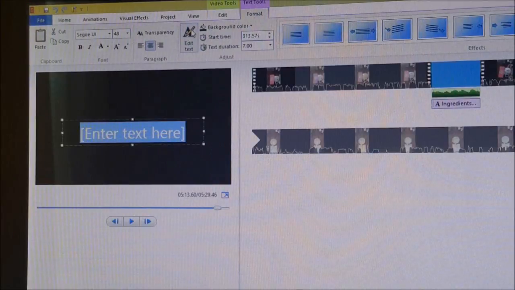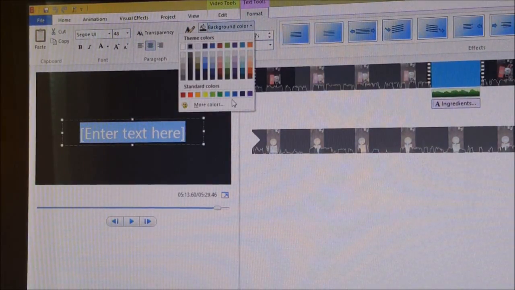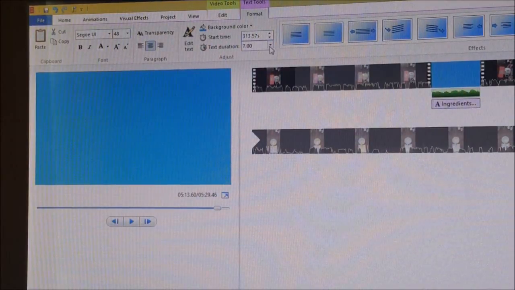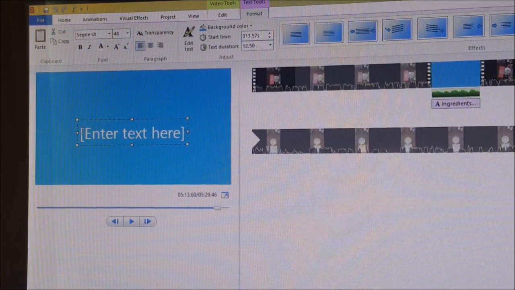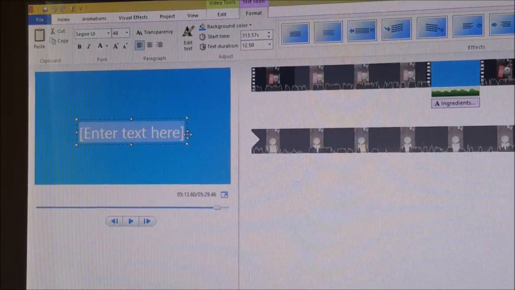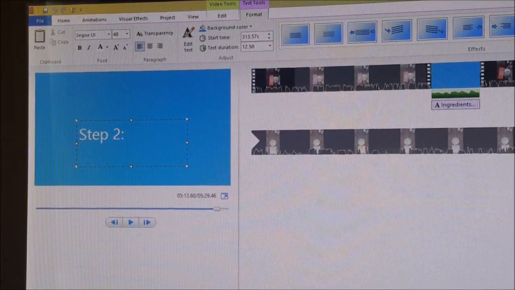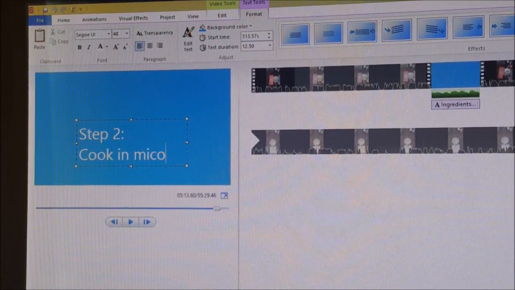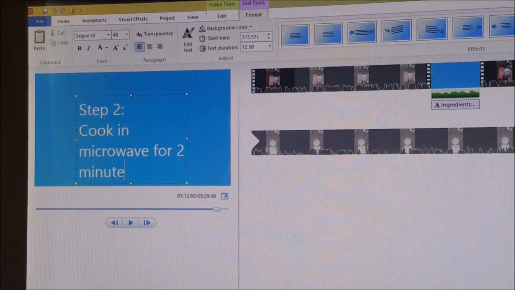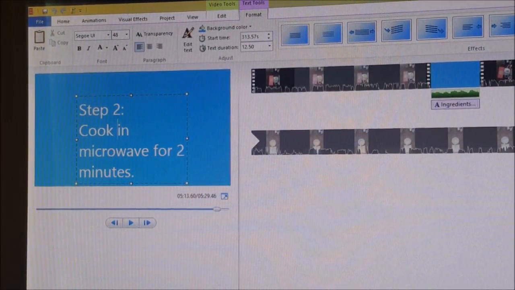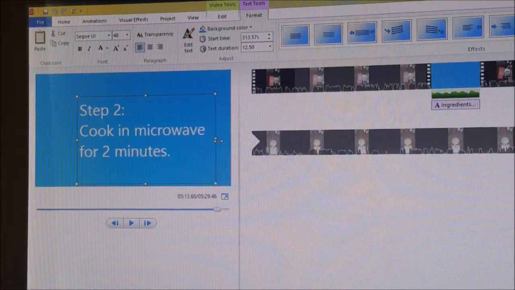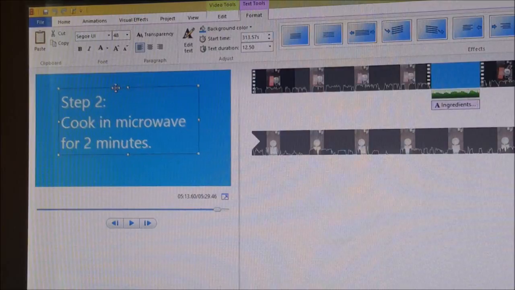to title. Remember, I chose the background color as the blue. I'm going to do the text duration as 12.5 seconds. I'm going to do it left justification, and then just start typing. And I'm going to make it so it's, there we go. Let me move that up a little bit.